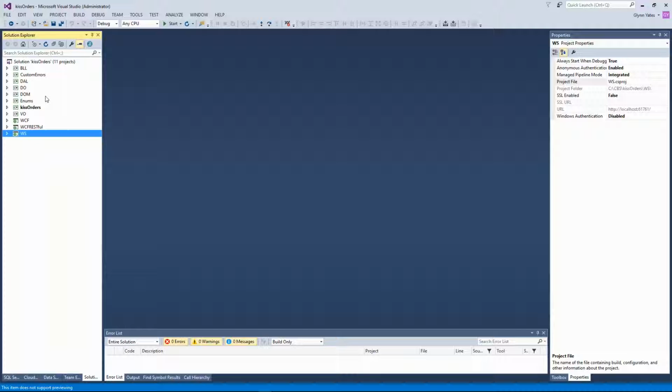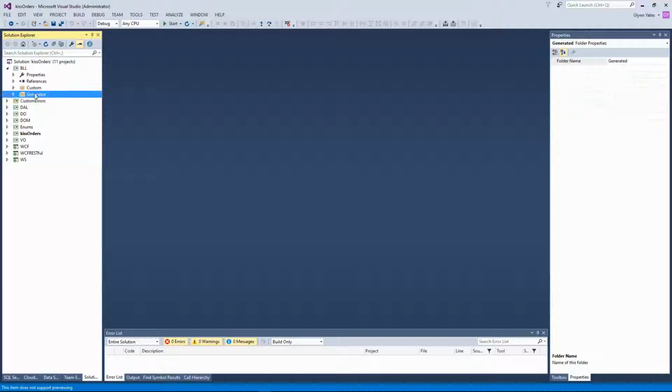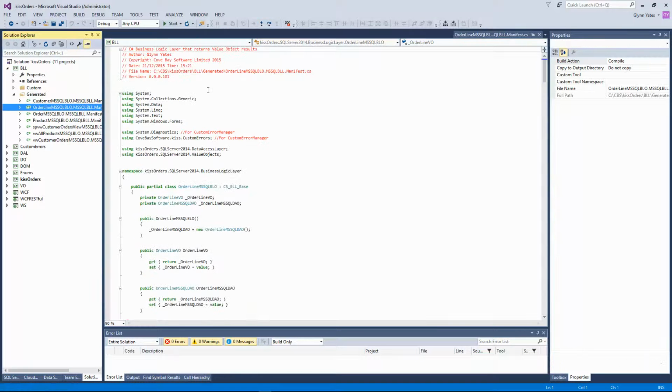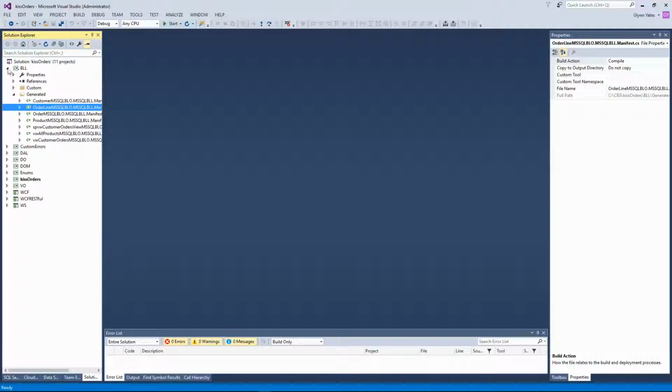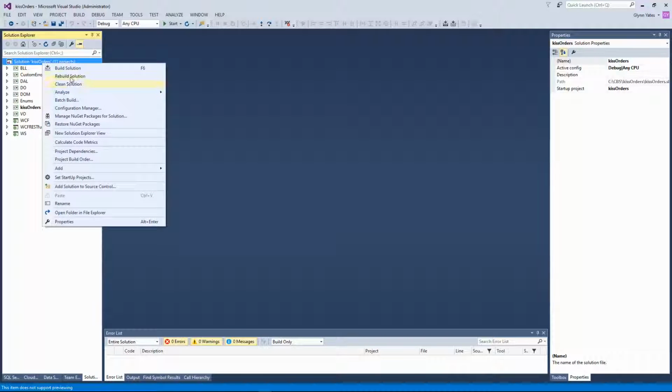You may not need all these in your application. This is just to demonstrate that KISS will generate them. Okay, so if we have a look in generated, we can see here that these files have just been generated. It's today's date and time. Rebuild.